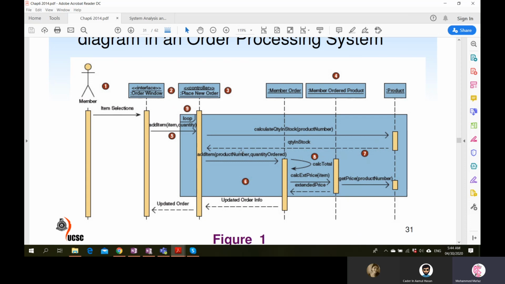Similarly, after that again, they're sending the product number and the quantity ordered. Then member order class is calling itself multiple times. This is another loop to calculate the total. And then I think it is calling another function out of member order product here, calculate extended price. And this again gets the price information from the product and returns it here. Then finally the member order class returns a message to the place new order, and then that returns the message to the order interface where the member can receive it.